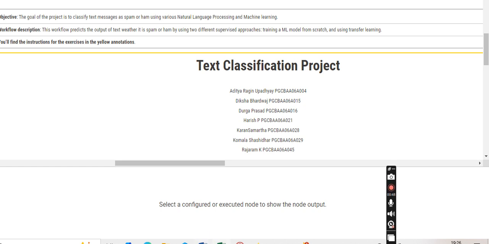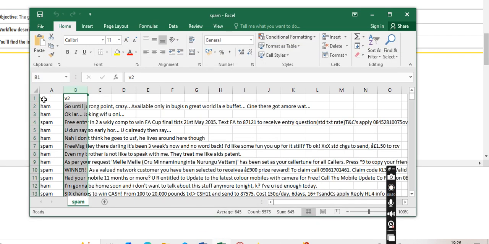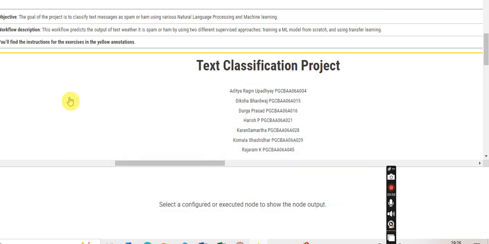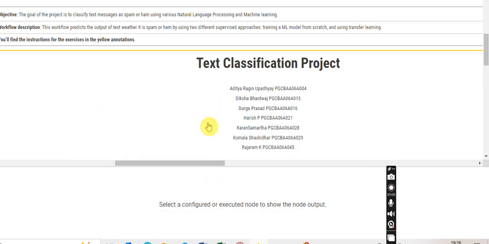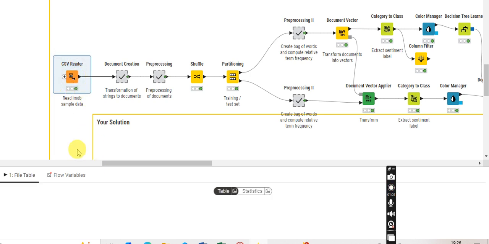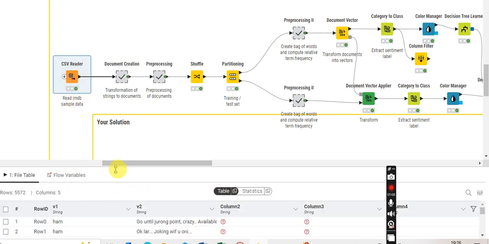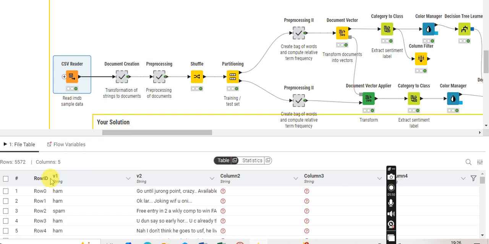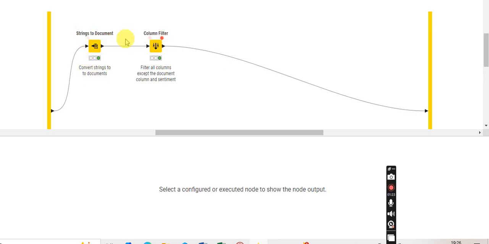Coming to the dataset, it contains two columns. One is the label column, which tells us spam or ham, and the other is the text column. Coming to the project workflow, first we read the dataset using the CSV reader. After reading the data, there are some unwanted columns, column 2, column 3 and column 4. To remove those unwanted columns, we use the column filter.